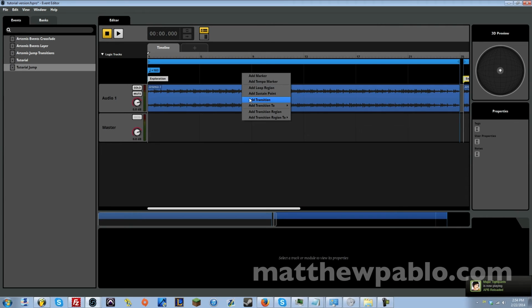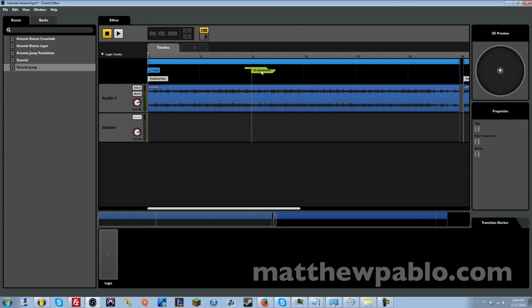Now let me show you when you add a transition to exploration. I'm sorry, let's do encounter. So this will make it jump right there, right away. It'll just make it jump. And we don't want that because we want this to play forever unless something happens, which the player controls. So I'm just going to delete that.